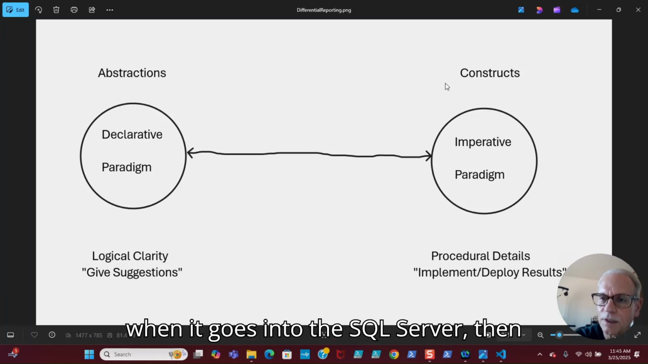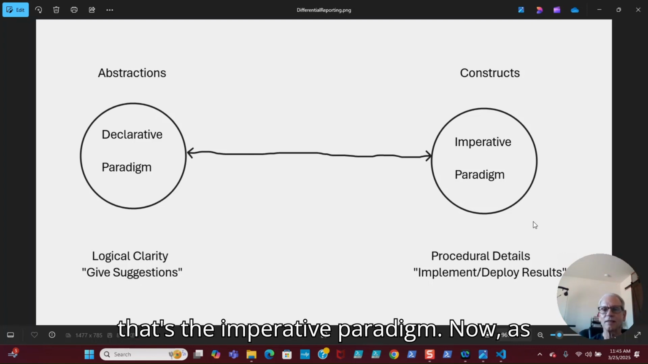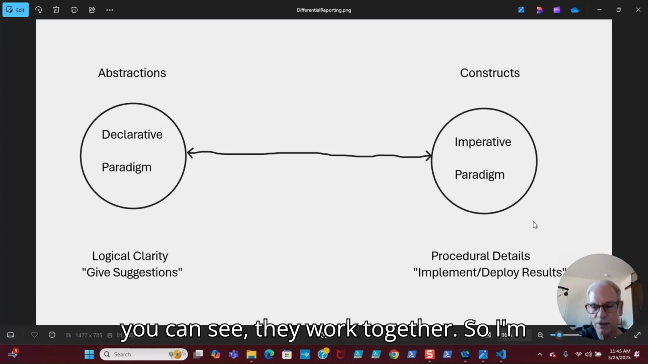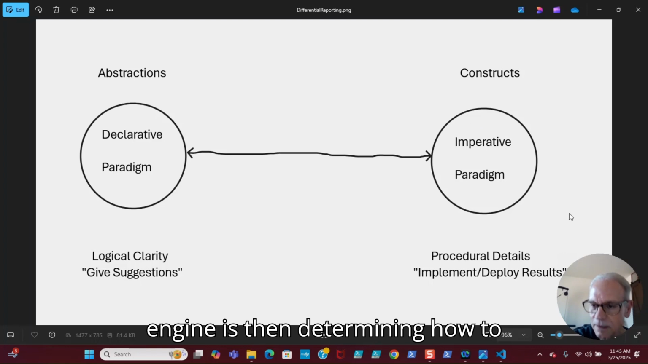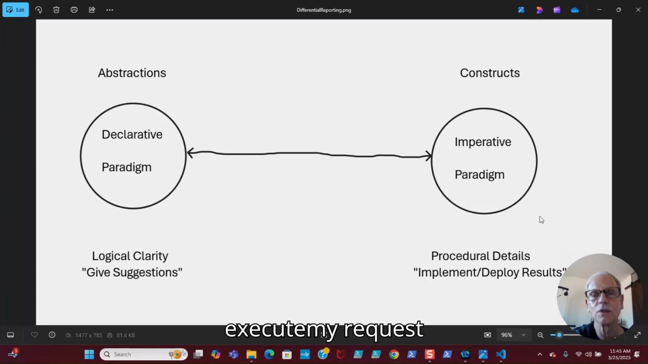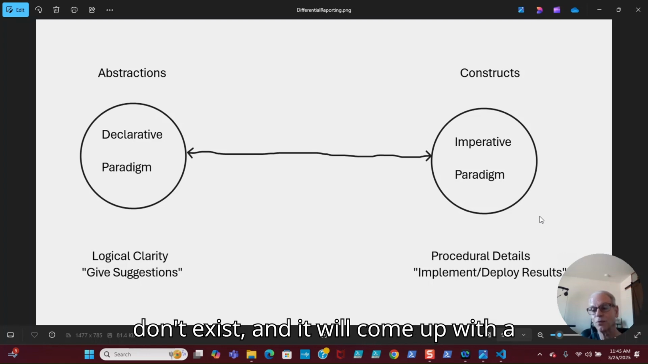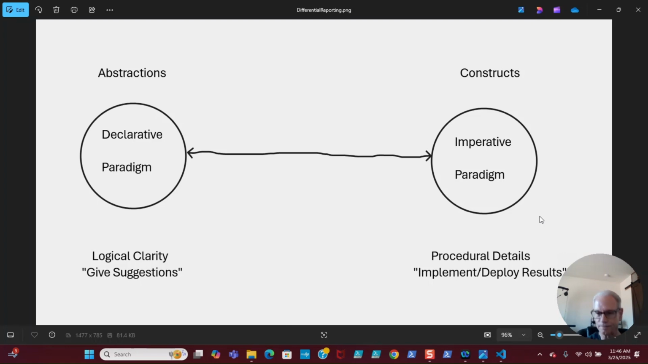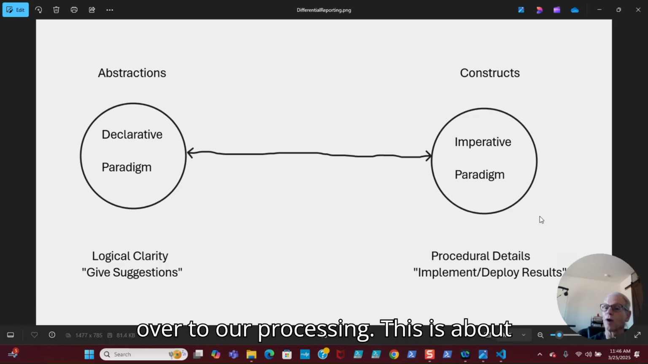Then when it goes into the SQL Server, then the optimizer decides how to do that. So that's the imperative paradigm. Now, as you can see, they work together. So I'm declaring an SQL statement, and then the engine is then determining how to execute my request based on certain things that exist or don't exist, and it will come up with a query plan and execute that. So take that, and we want to bring that over to our processing.